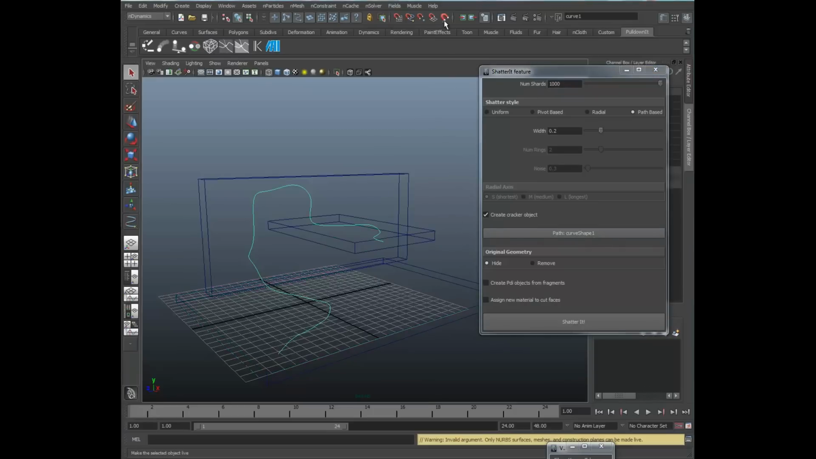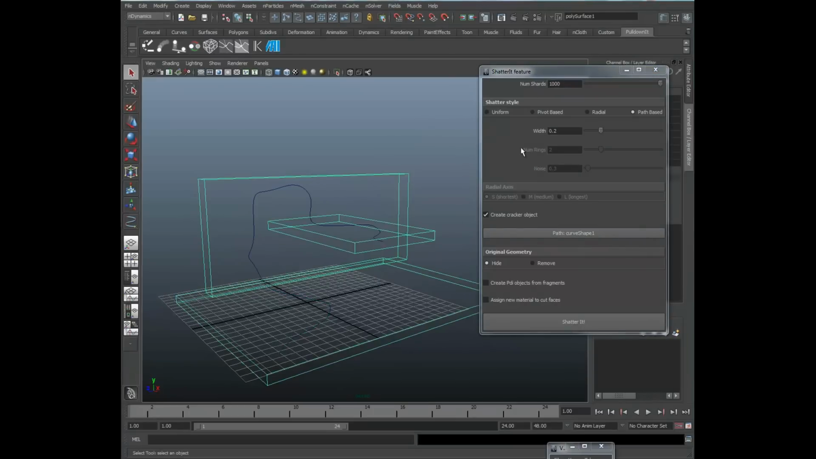Let's turn off our live surface, select our object, and turn off create cracker object. We don't need to do that. That's for rigid body simulations, and I'll show you how to do that in another tutorial. But basically, we're going to see what that looks like. Let's shatter it.